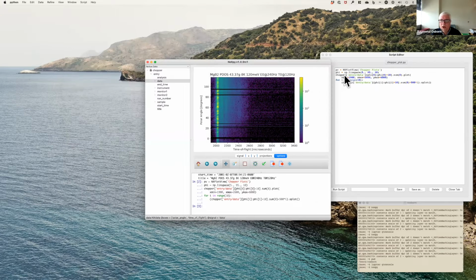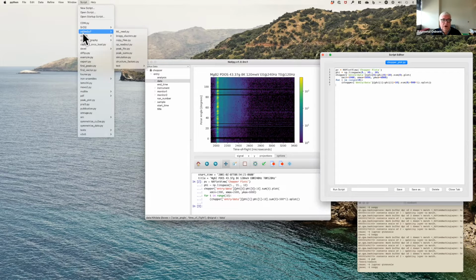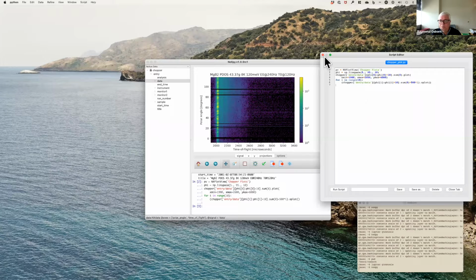Okay, I'm not sure if I will show more sophisticated scripts. You can see we've developed a lot of scripts over the time to do anything from simple plotting to major data analysis.